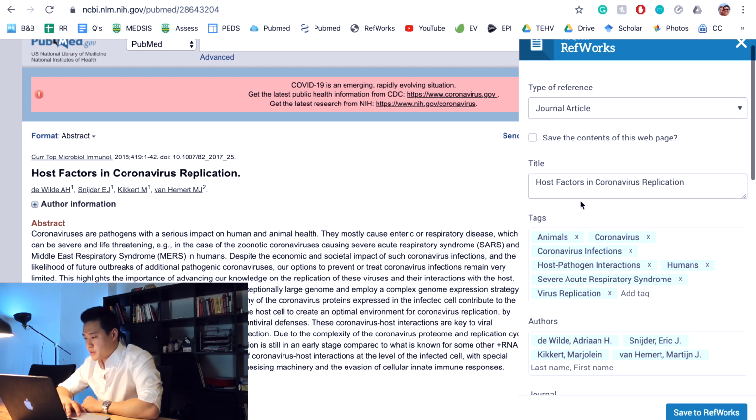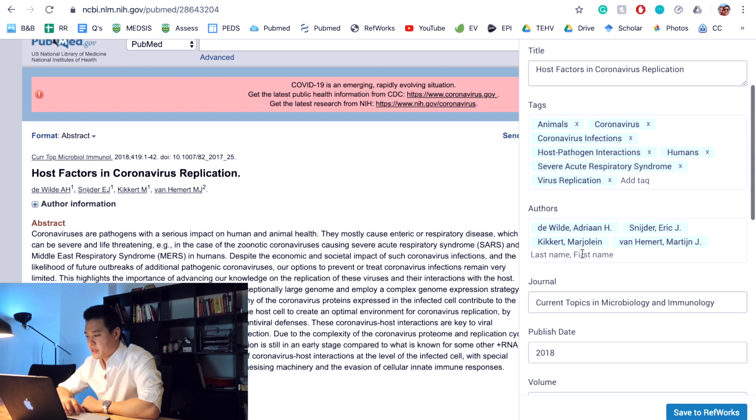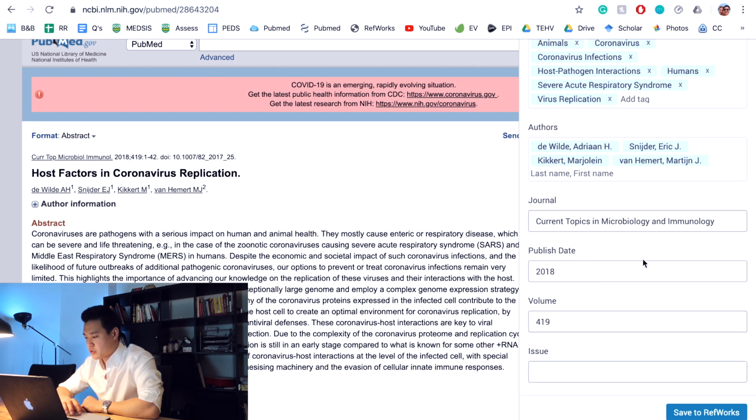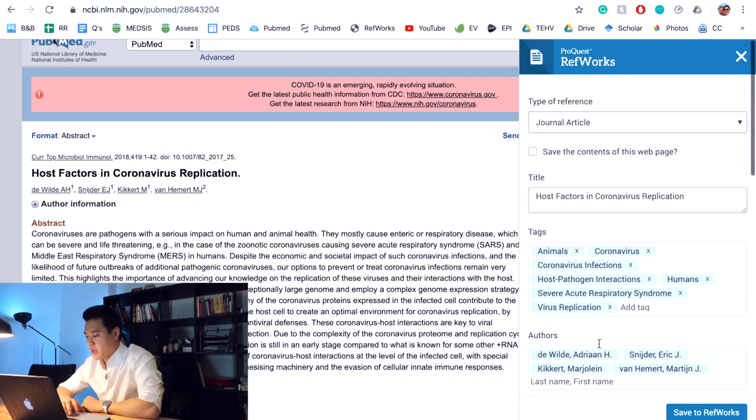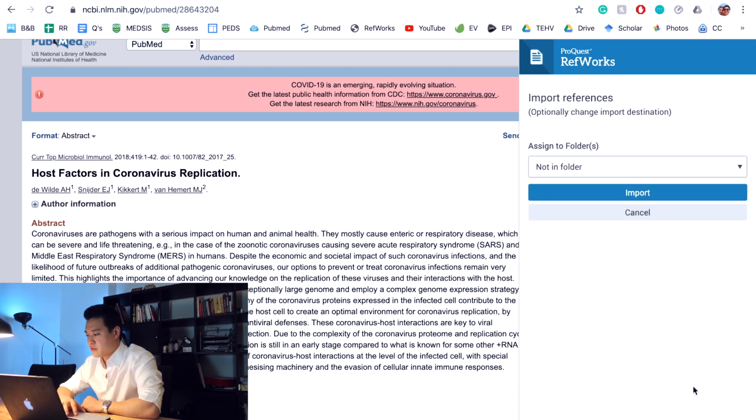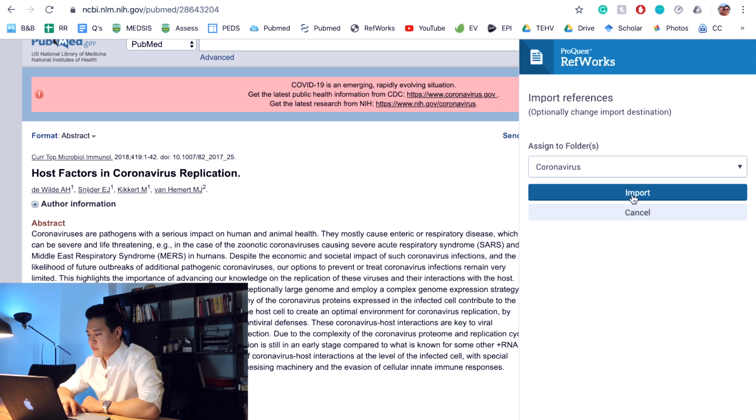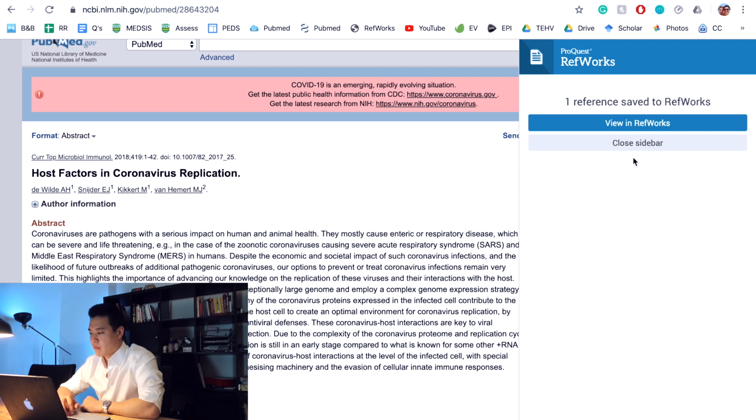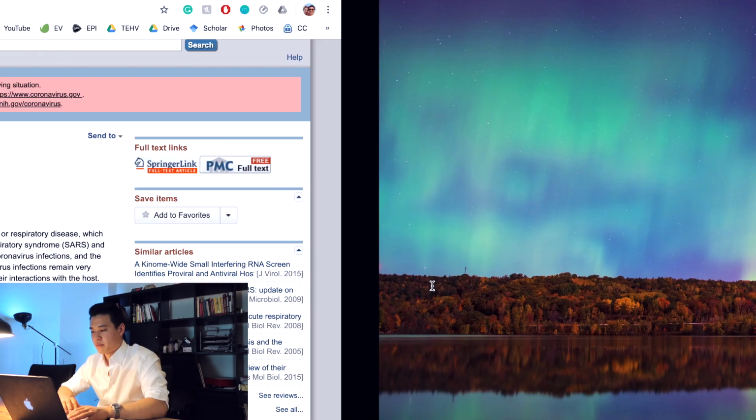So journal article, host factor in coronavirus replication, you got all the tags auto-generated, you got the authors, and you got the journal, published date, volume, and then you have the abstract built into this system. And all you do is click Save to Refworks. And then I pre-made a folder, you can make a folder yourself. So I made a coronavirus folder and you can just import it and it's done. So citation is already generated automatically.